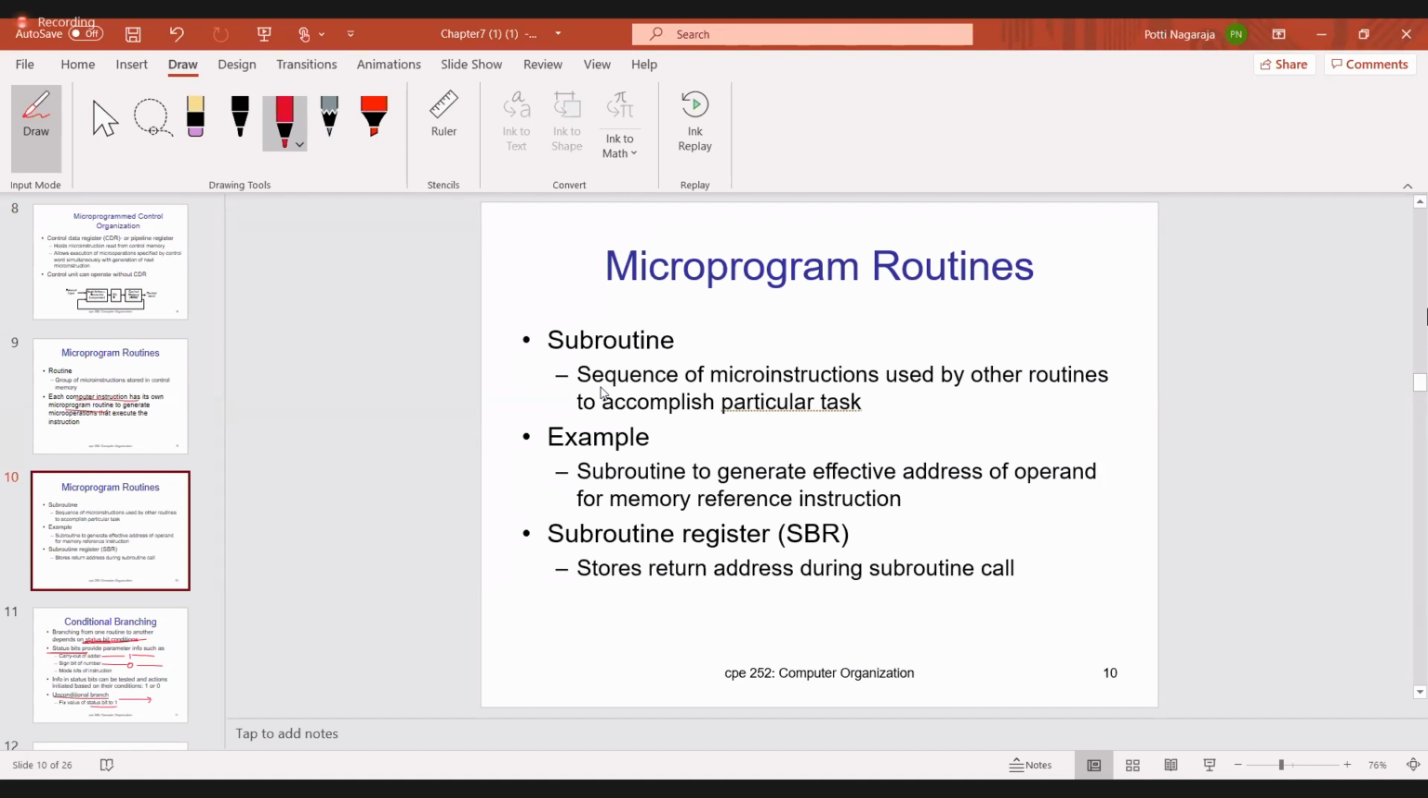And the subroutine register is useful when you are executing program 1 and have to go from program 1 to program 2. While going, whatever is the next instruction of program 1 that you have to execute, you store in the subroutine register, and go to program 2. Once the execution of program 2 is completed, then come back to the main program by taking the address from the subroutine register.